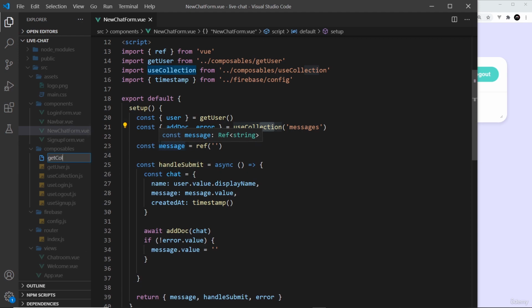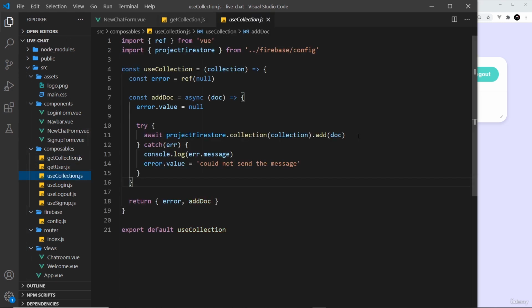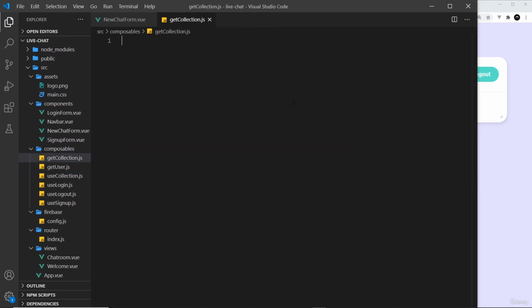So let's create a composable to do this. New file, and I'm going to call this getCollection.js. So this is getCollection to set up a listener to get the documents. useCollection is to do something with the collection, like add a new document to it. So we're using this in here, we're just getting the documents, all right?